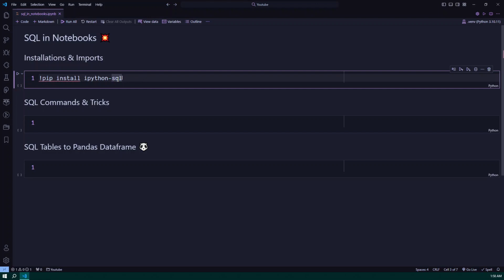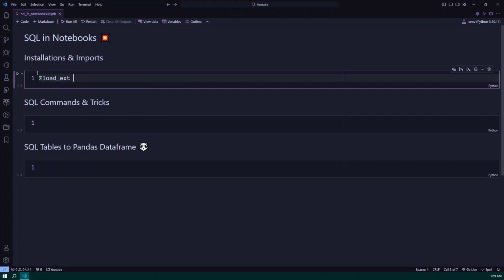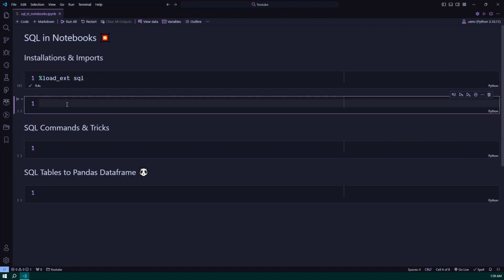Okay, apart from that, you need to connect with your SQL. But before that you need to provide a magic command like this, which is nothing but load_ext and then sql. This magic command you need to write so that you can run SQL within your Jupyter Notebooks. Now we will create a connection to the database, and for that we need to write something like this.